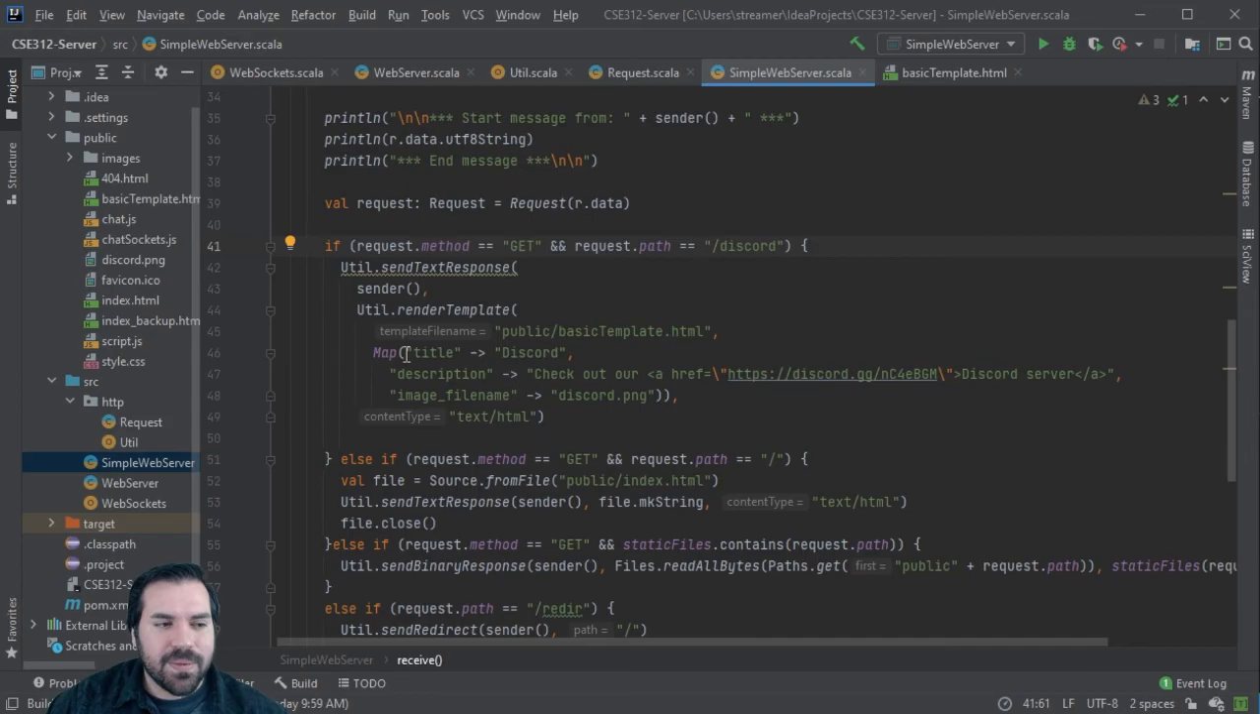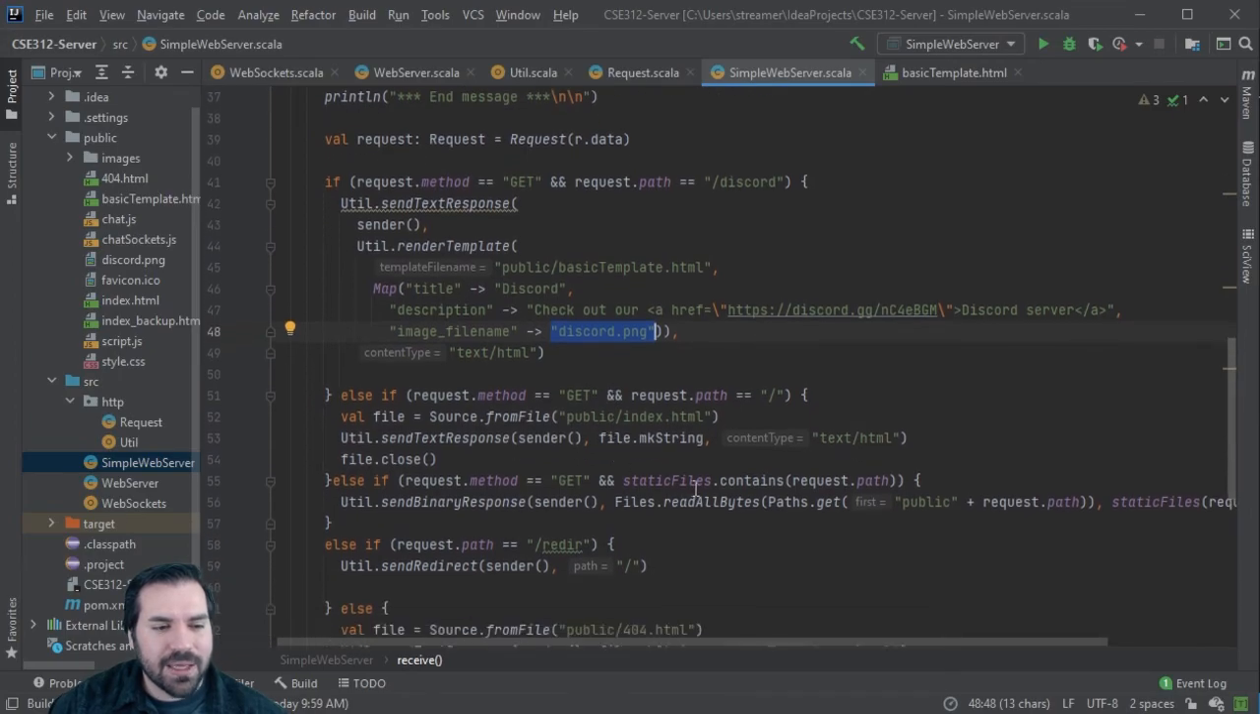So the title, and this is just a key value store in Scala, is going to map to Discord. Description is going to map to this description, inviting people to the Discord. And image file name, I'm going to do discord.png, which I have another path down here for. I recommend this as well: another path that takes care of all of my static files.